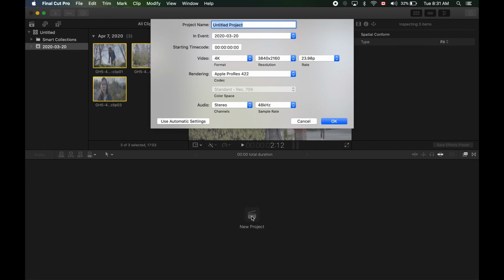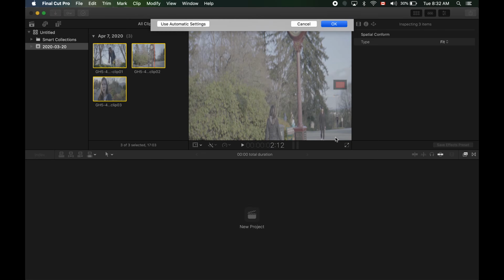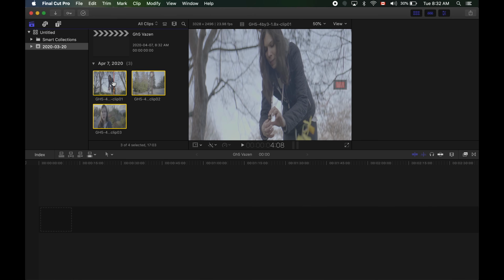Here I'm gonna call this GH5 Vason, and this is the event. So this you set as you please. The video format is not quite what we wanted, so we're going to change video to custom, and here we're going to use the numbers that we agreed upon, 3840 by 1440. This is the frame rate. We're going to keep the same, and all of this, use your favorite settings. Hit OK. This gives us our beautiful timeline, and I'm just gonna drag the footage over.